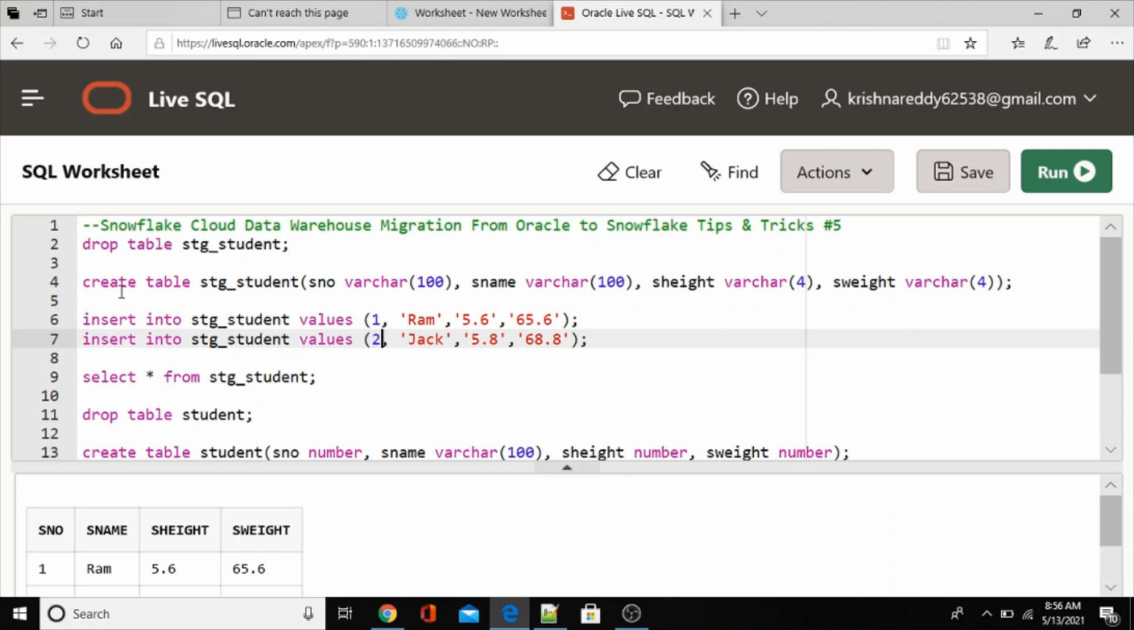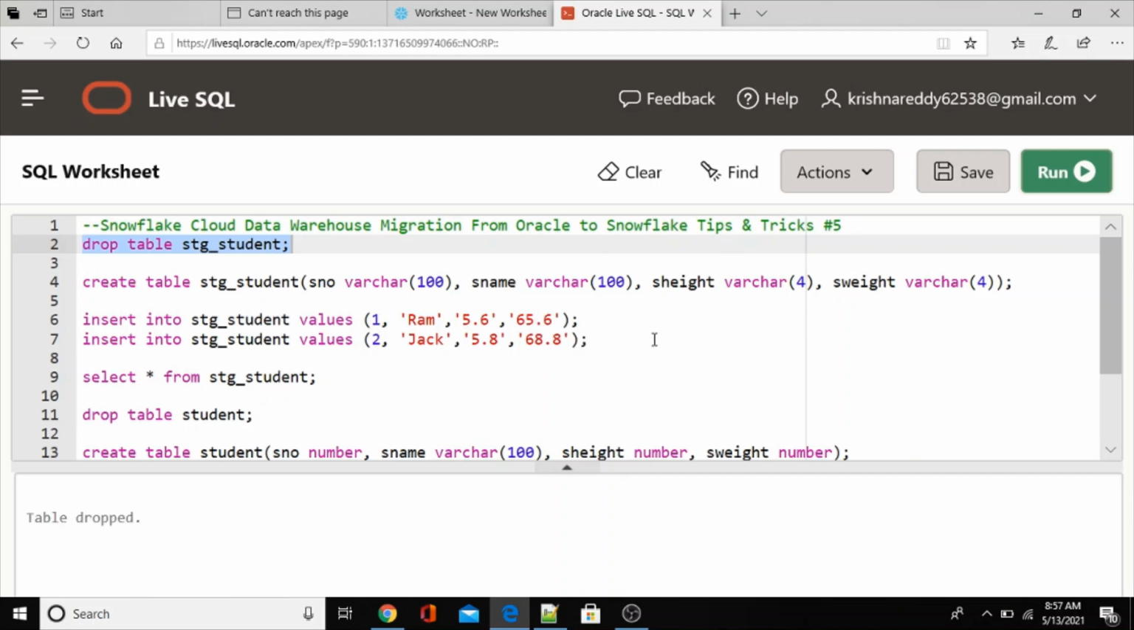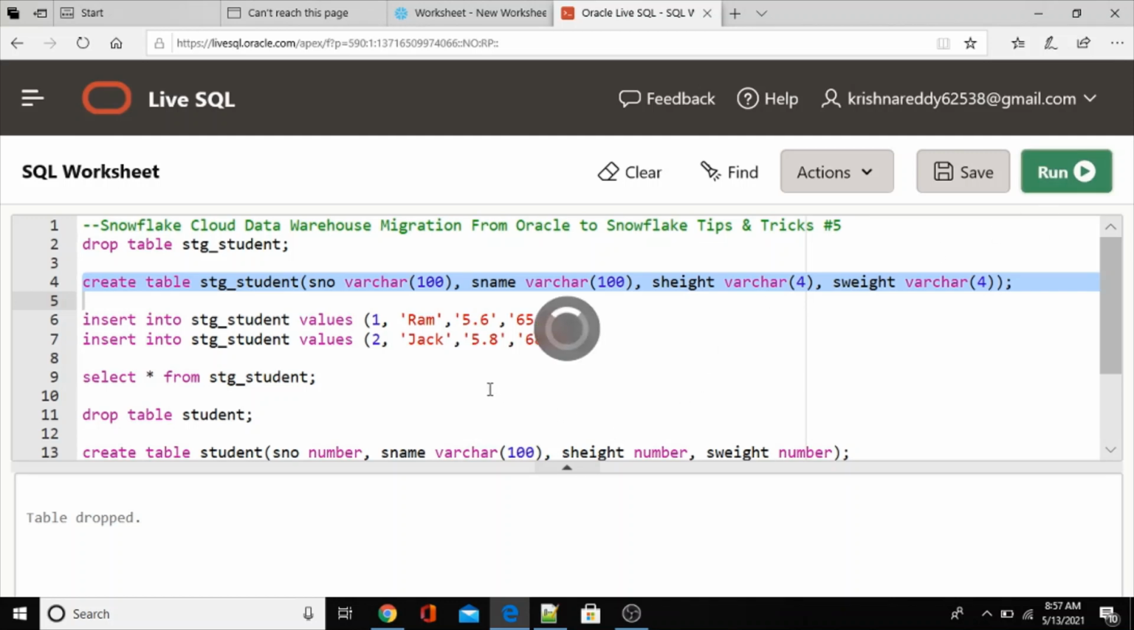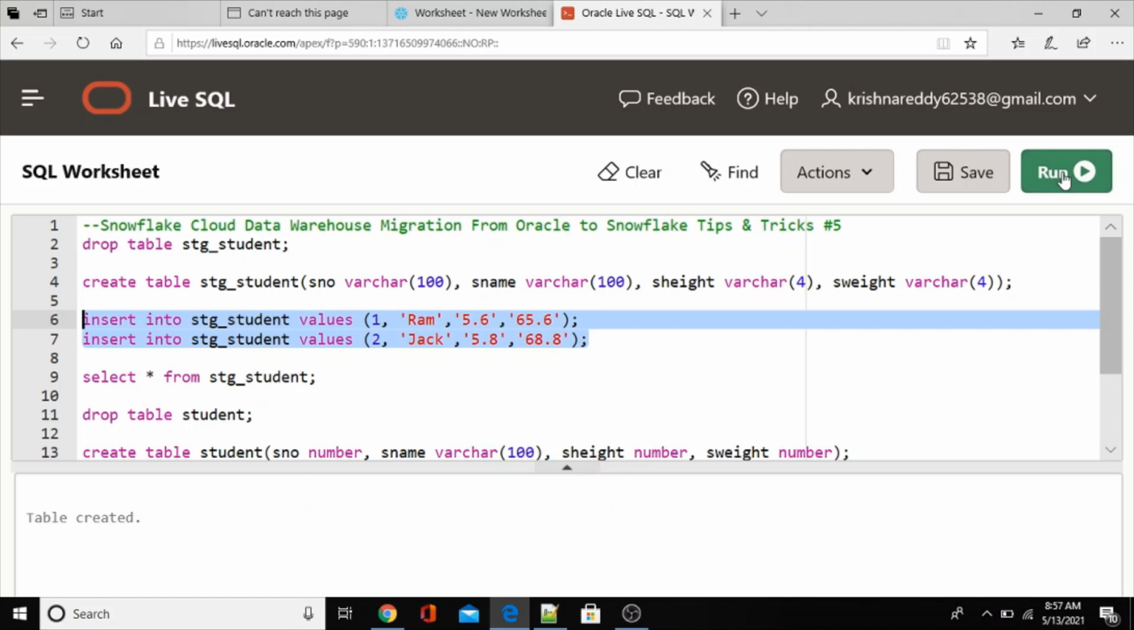Let me create the table first. If the table is there, I'm going to drop the table stage_student. Table dropped. Now I'm going to create a table stage_student with four columns: s number, s name, s height, s weight. Here, student height and student weight. So let me create this one. Table created. Now I'm going to insert these two records into this stage table.